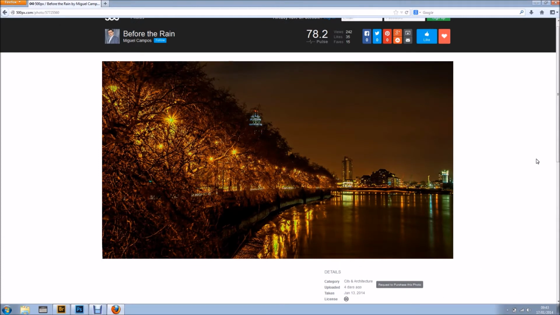In this tutorial I want to show you how I created this image right here, Before the Rain. This is one of the images part of the Project 365. So this year I decided to focus on taking one photo every day, and each month I'm going to challenge myself and take different types of photos. January is all about night photography.